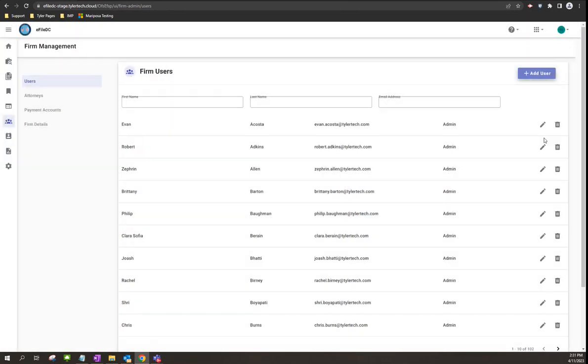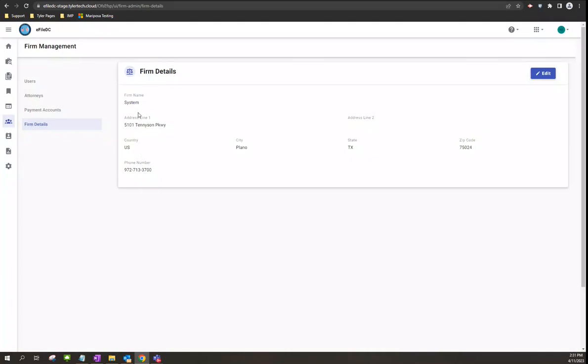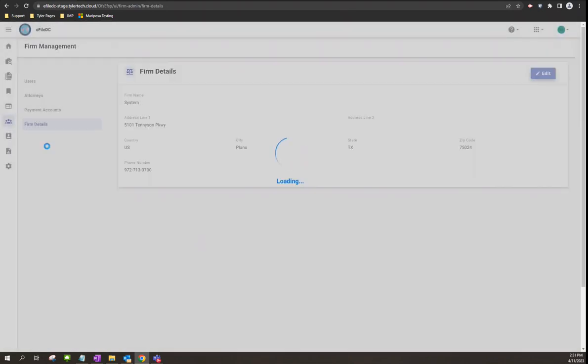Outside of that, we have the edit button, which allows us to edit users, and the delete user trash can. At the very bottom, we have firm details. This just shows us the details about the firm we're registered in, so our firm name, address, and the details for that. We can also edit that information if we ever needed to.